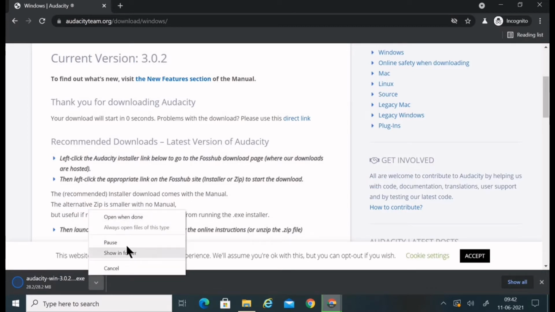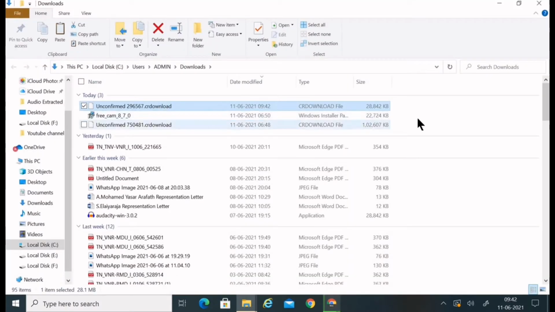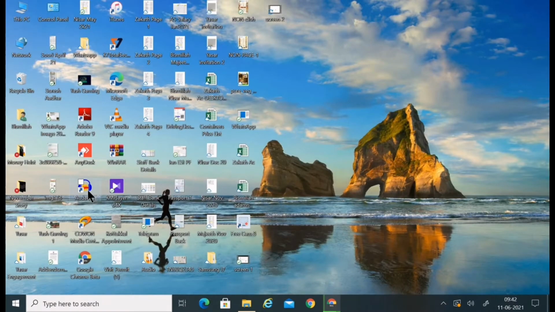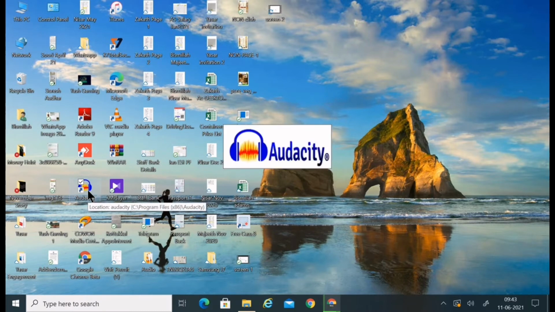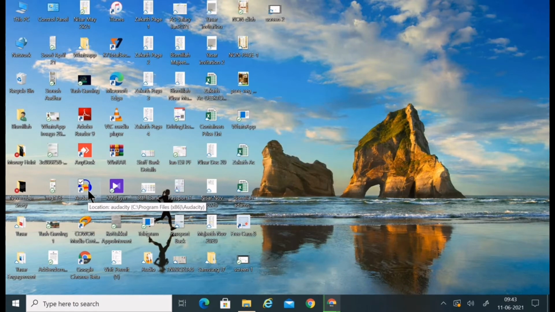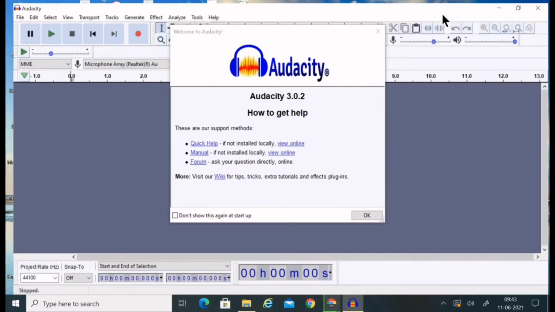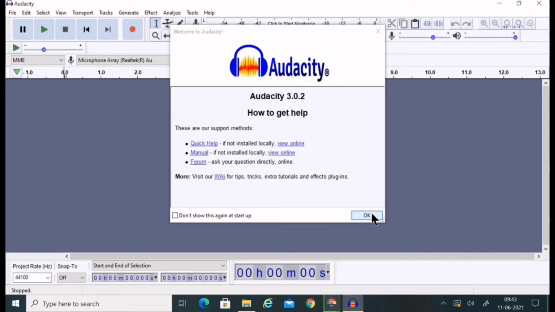I have already installed Audacity, so I'll just open this for you. Installation is not an issue. If you are having any issue, let me know in the comment. I'll clear your queries. So where is it? Here it is. Audacity. It will take just 2 minutes to install. It won't ask for any credit card details, or it won't say it is under trial period. It won't say you have to put some codes or crack generators, nothing. Just like that you can open.